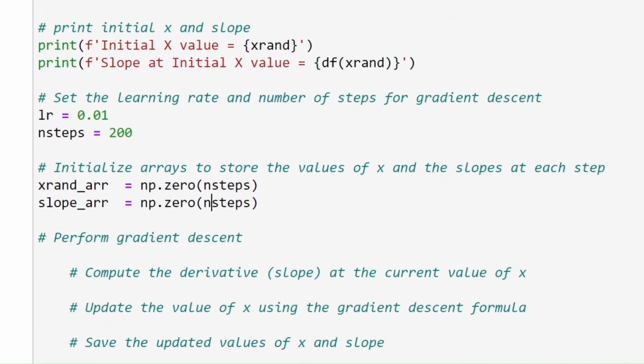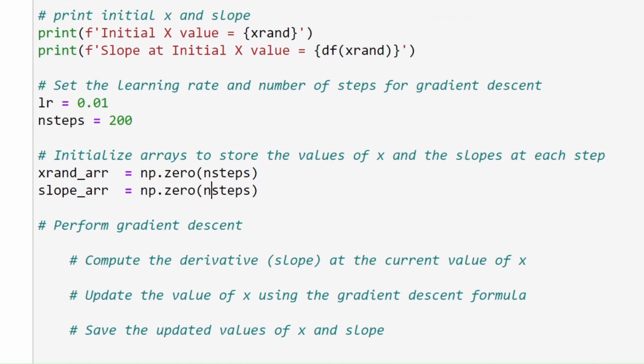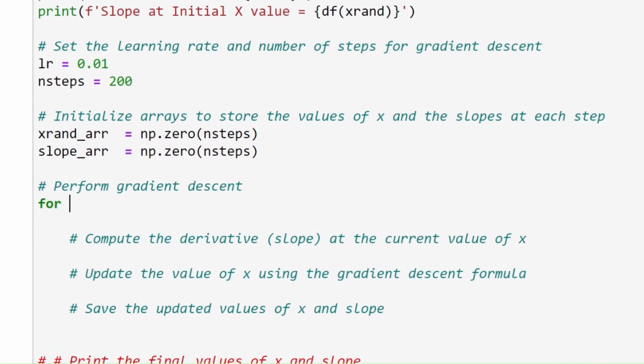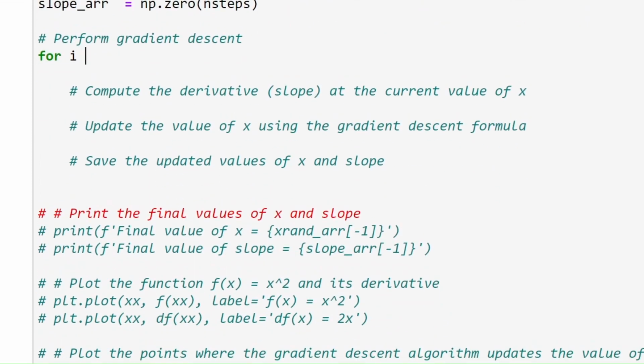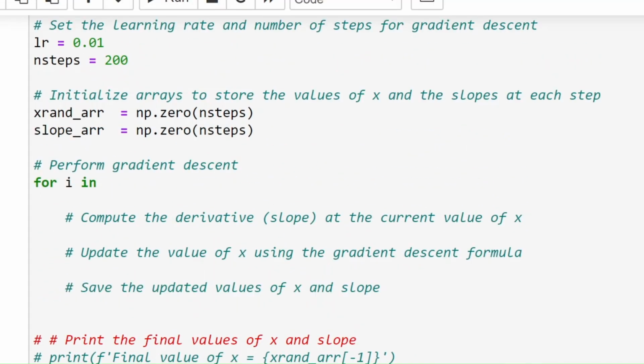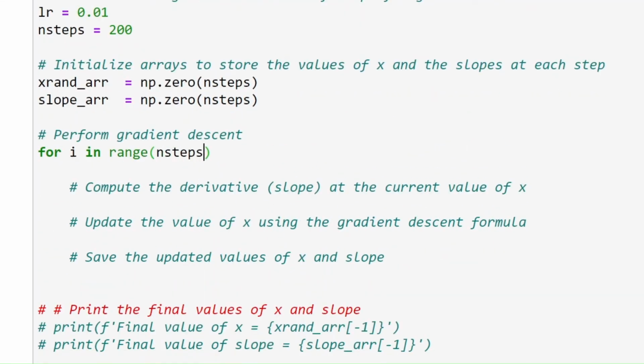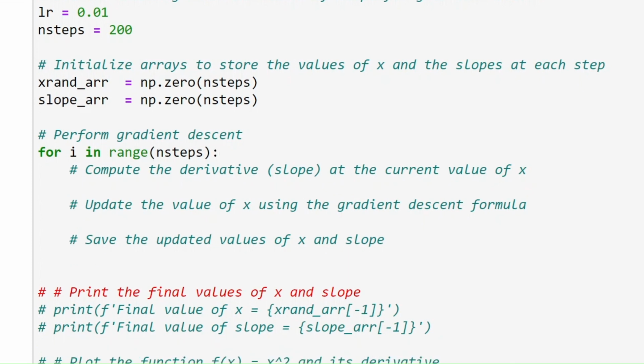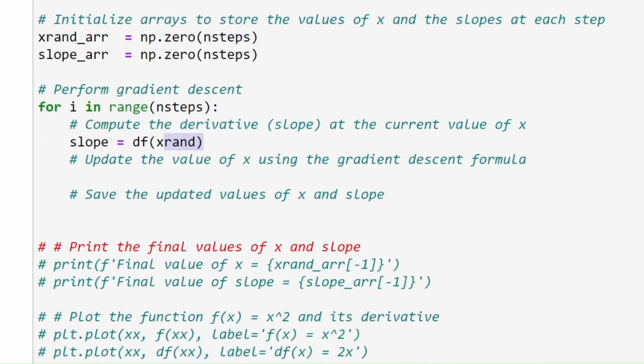So I will now perform this gradient descent. This is the main algorithm. As I mentioned earlier, we have to start with a for loop because we have to iterate in multiple steps. And how many steps? In range n_steps, as we've said earlier. So at every xrand point, I will have to calculate the slope. So let me just call this slope. And how I'm going to calculate this is that I have my function df, which is calculating the derivative of x square, and I'm going to pass the xrand value, and that's how I'm going to calculate the slope at this xrand point.